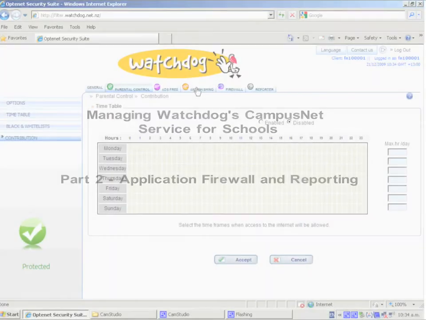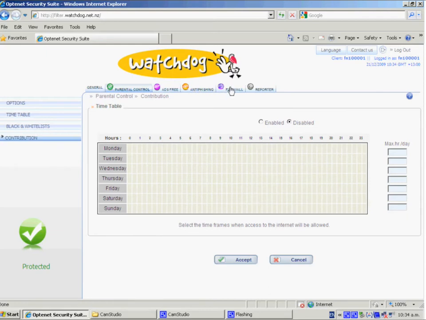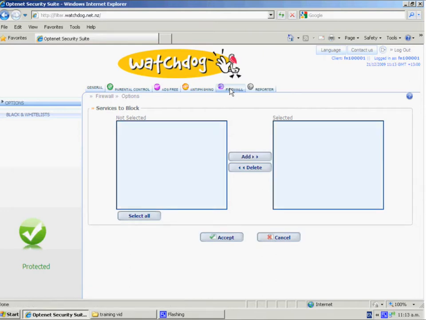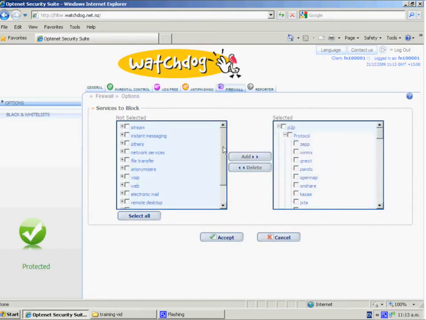We're now going to look at the Firewall section at the top here, so we'll click on Firewall. This shows you the services that you can block at your school that may not be applicable to what you want to do. Normally by default, you'll find that both anonymizers and peer-to-peer are blocked. In this case, we had chat blocked as well.